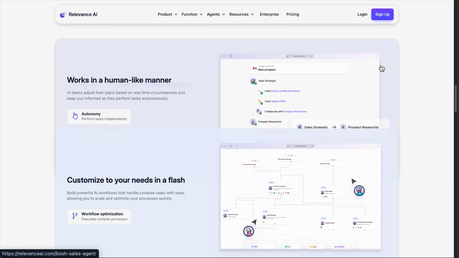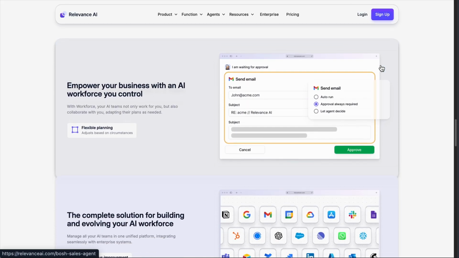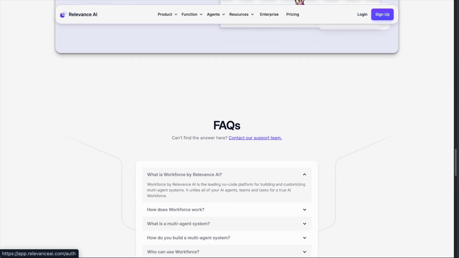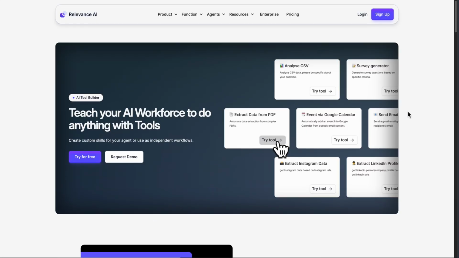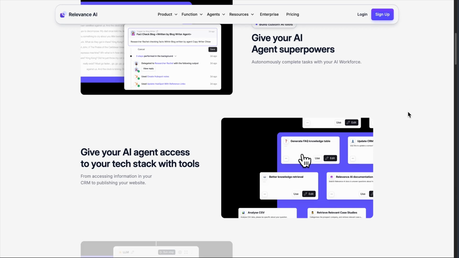User feedback is mixed but positive. People love the time savings once agents work properly. One user's sales team increased qualified leads by 40%. But the biggest complaint? Costs add up fast with multiple agents.